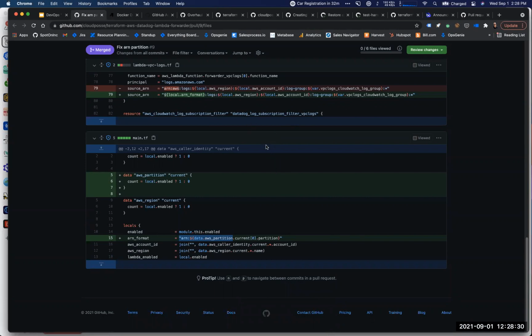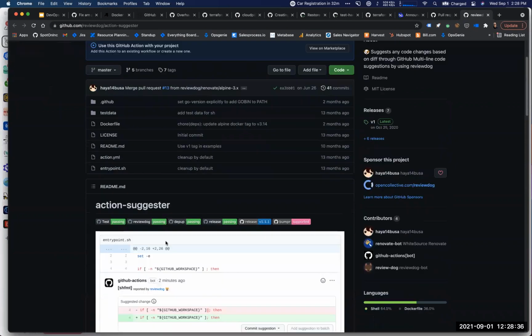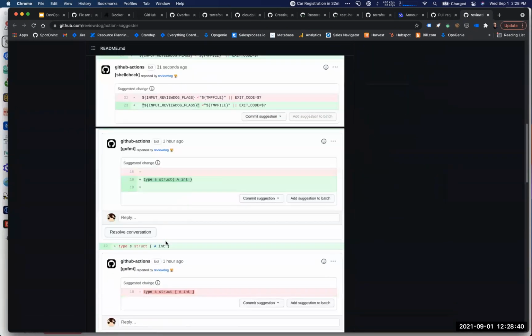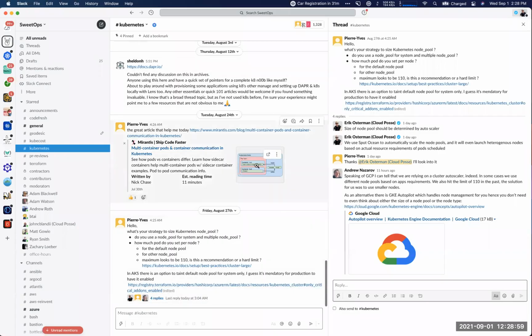The reviewdog action suggester might be a thing, which if it ever finds that string, is going to suggest, hey, don't you want to use this other tool instead? I've never used this one, but I like being helpful whenever a check fails. No, this is cool. I think that's a good tip. I'm going to share this with RB on that thread.